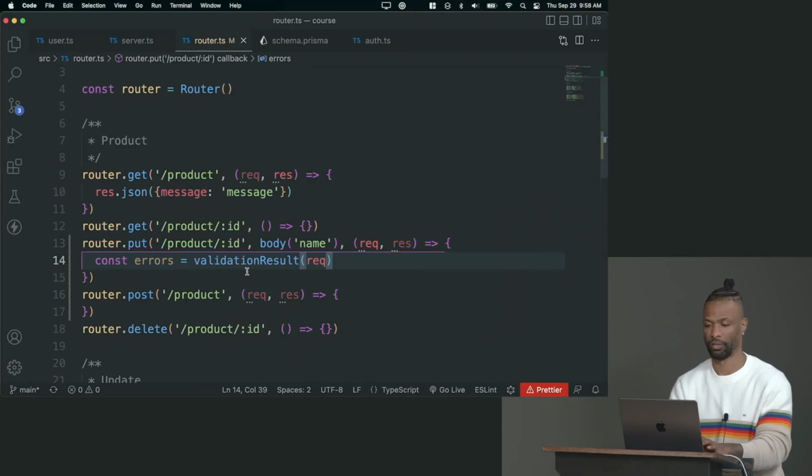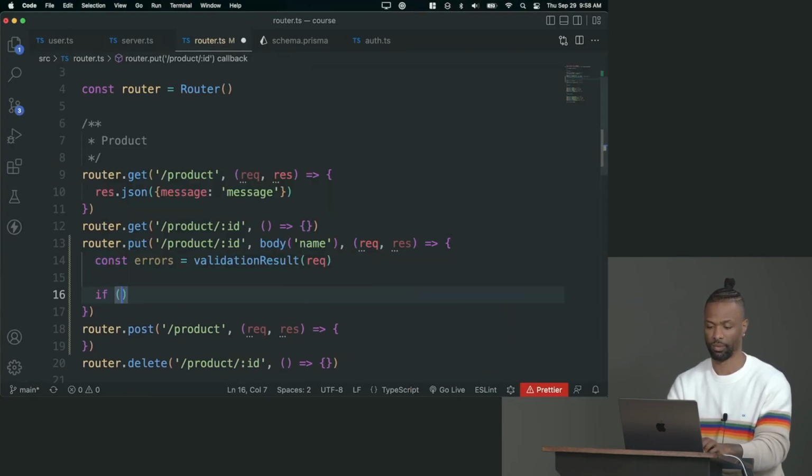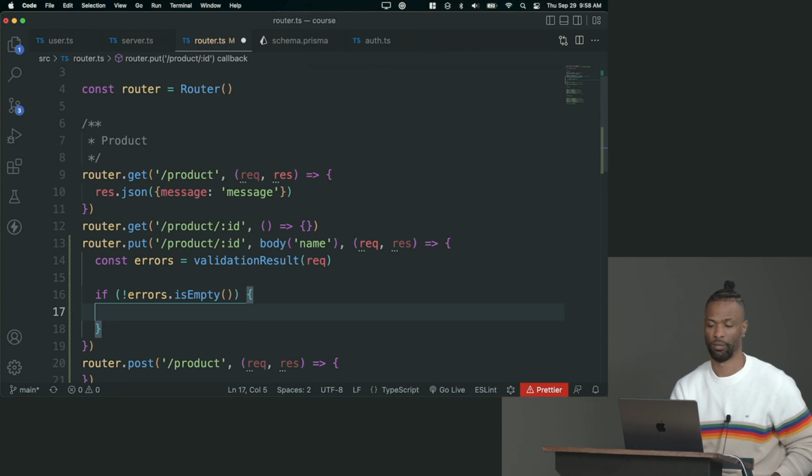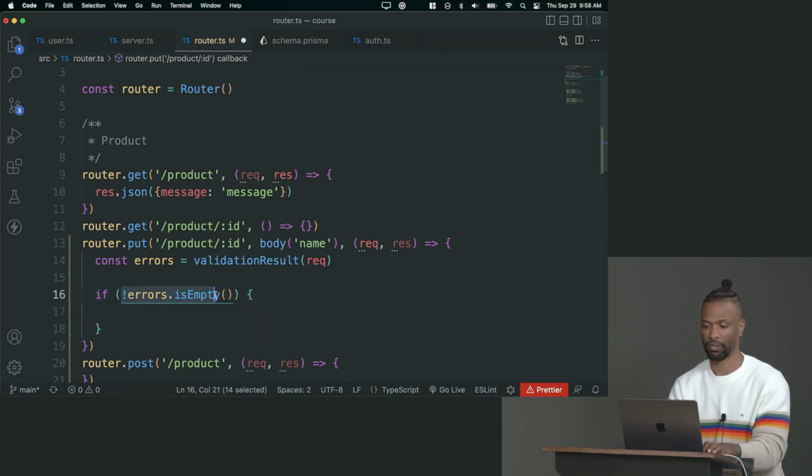So let's do that. We can say if not errors dot is empty. If it's not empty, that means there are errors. Then what we want to do is send back an error message.